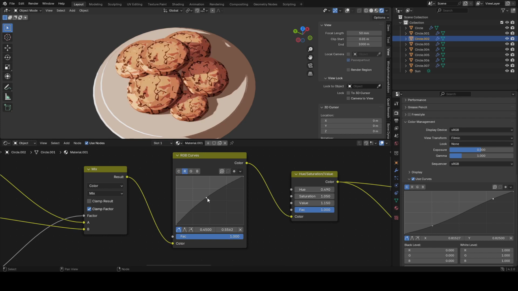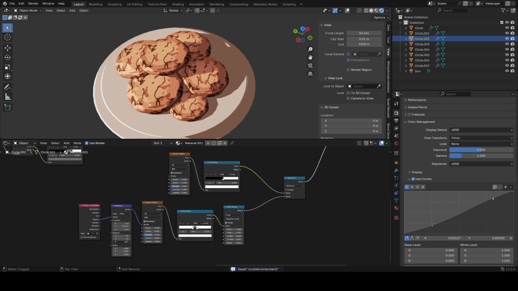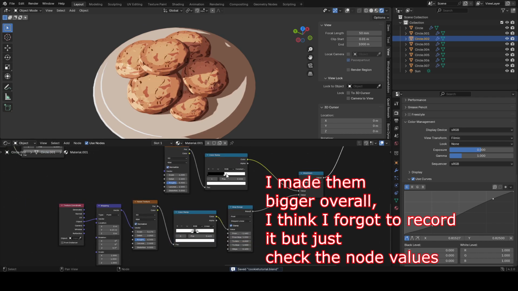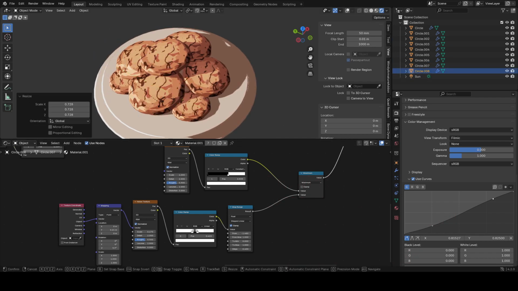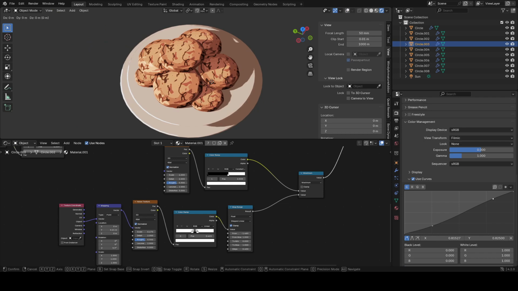We also added an RGB curve before on our shaders, so you can play around with that as well. So you can see I did that there and just made some little adjustments. I wasn't completely satisfied with how our cracks turned out, so I was just playing around with it a bit more. So then after that, what I started doing was duplicating around these cookies a bit more. And I also decided it was time to add an outline for our plate.